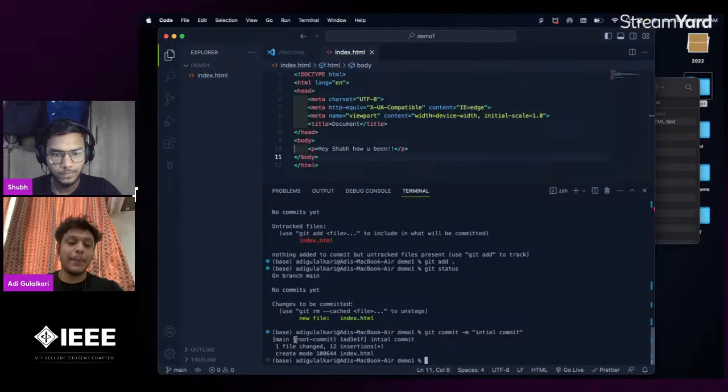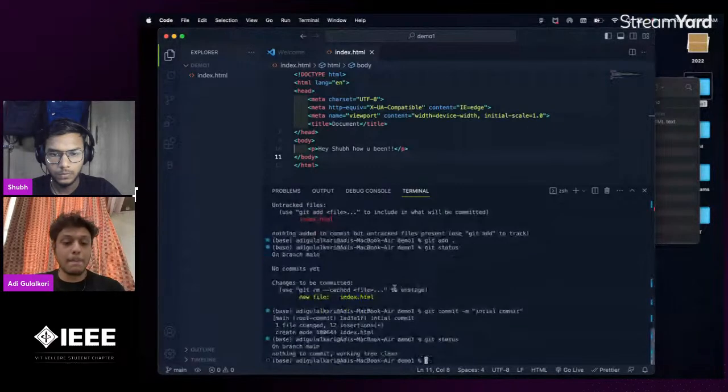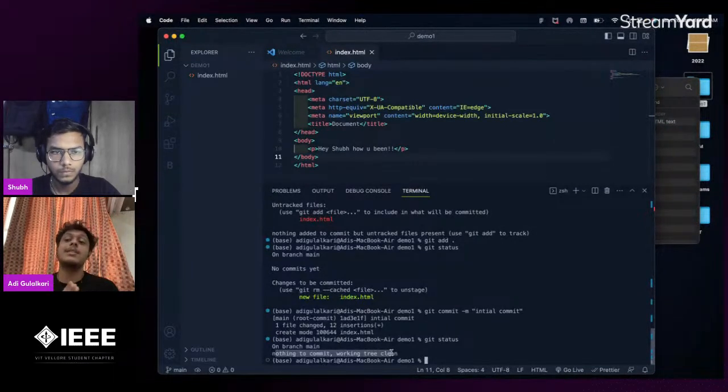There you go. It says main root commit. This is a hash value. We'll be talking about what the hash value is in future. Okay. And it says one file changed, 12 insertions, and create mode this. And yep. So let's just say git status. Yep, it says nothing to commit because at this point we have already added our stuff, and we have also committed. So basically, what has happened is Git knows that you have added some things, and I have saved whatever changes you want us to make by the commit of initial commit.